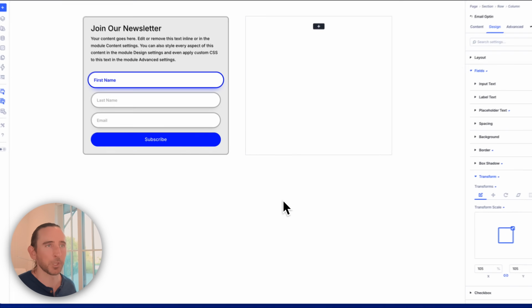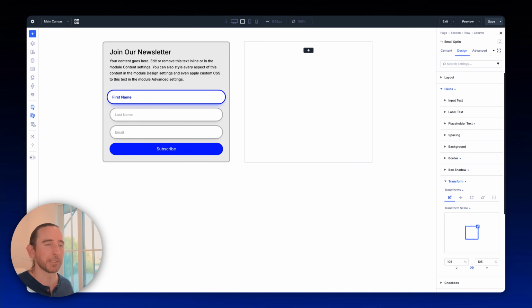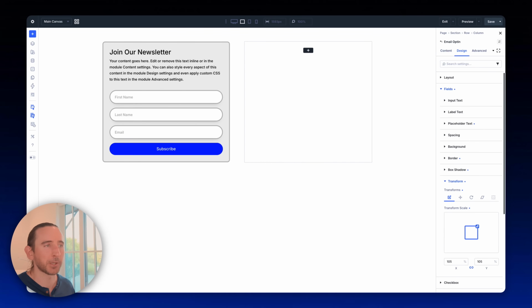So I just thought it was worth mentioning that because of this feature we launched a couple weeks ago, you essentially can leverage all of Divi's design options when designing your form fields, which is really cool. So that covers all the new features in this new version of Divi.